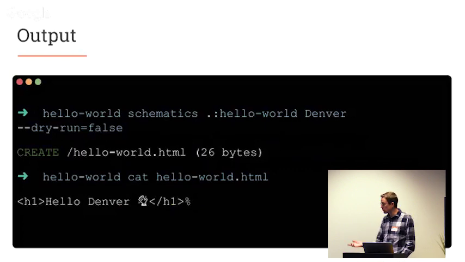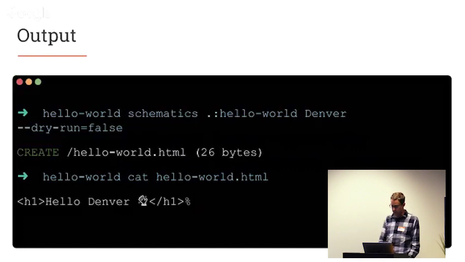Okay, so let's go ahead and run that. And just like you would see in the Angular CLI, you're going to see that, hey, we got this create, and it says it created hello world.html, and it's 26 bytes. And then if we go ahead and cat that, I don't know why I have hello world cat. This was an accident. Sorry about that. If I go ahead and cat that, you're going to see that it says hello Denver, right? So it filled in the place where we had the string interpolation.